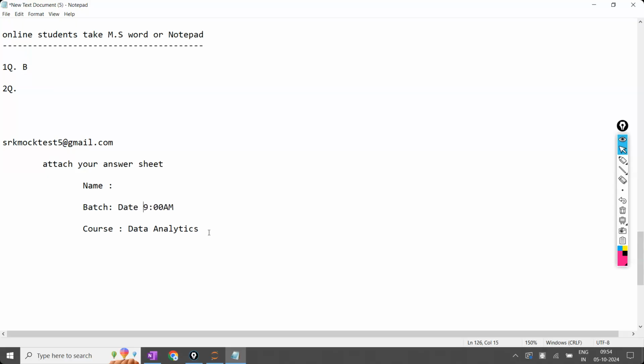Online students don't know the roll number. Offline students, you know the roll number, right? You can add the roll number. If you don't know, also not a problem. Ignore the roll number. Are the points clear? Now, coming to the question paper, I'm going to upload the question paper now. Where? In the Google Drive.